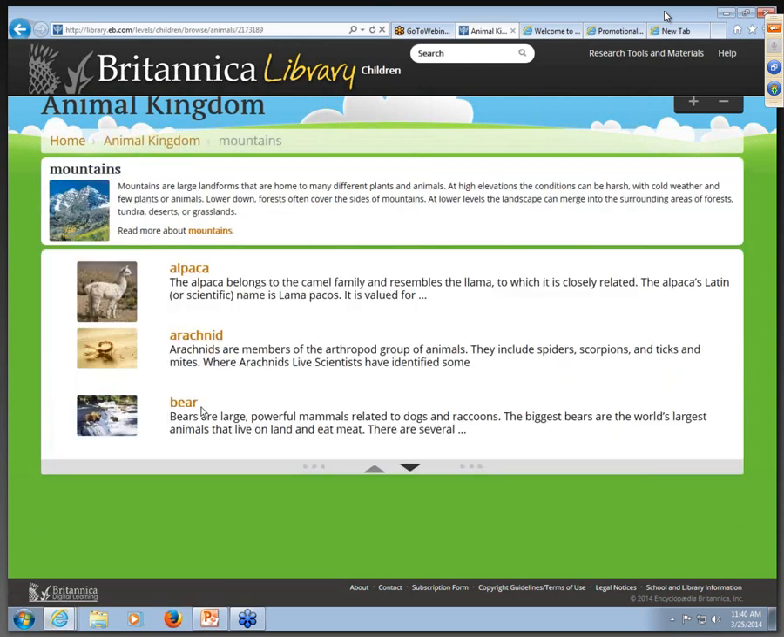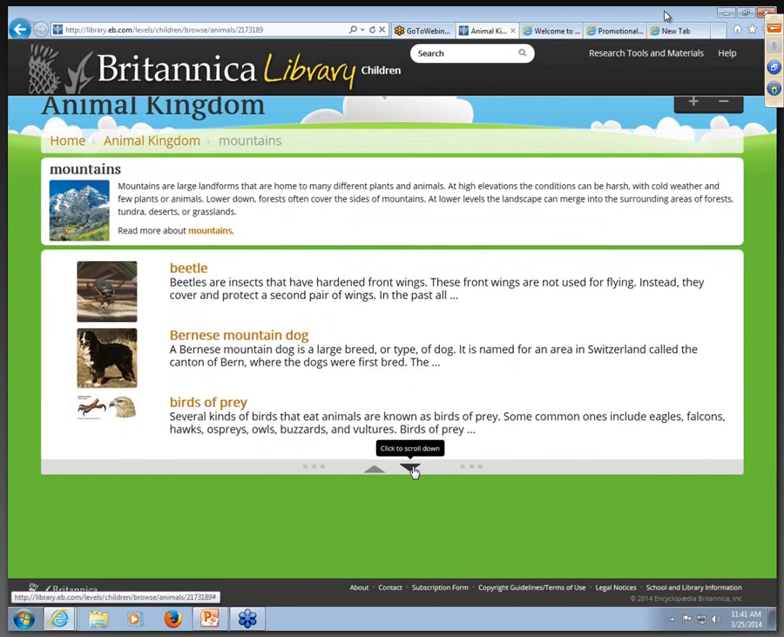Once I go into a habitat, I have my article about that habitat, as well as, again, the animals that live within that habitat.